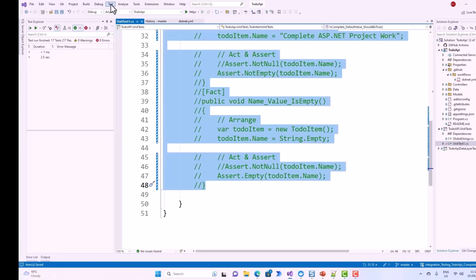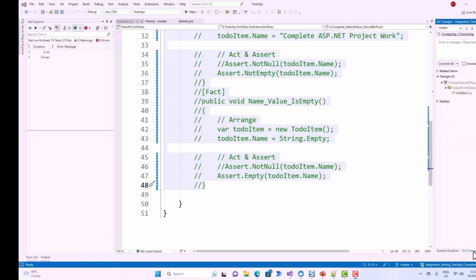All right, so now let's run all the tests. Now only 15 tests have been discovered, so 15 of them passed. Okay, now I have to commit the code. So you can see here I am on the git changes page, and I've got one change over here, and that is in the unit test 1. It is modified, so give it a message.